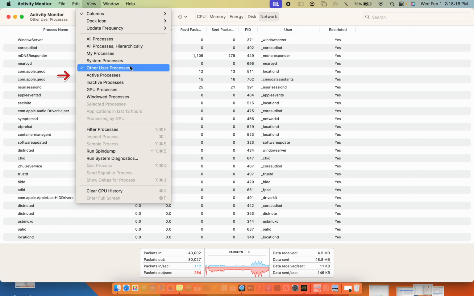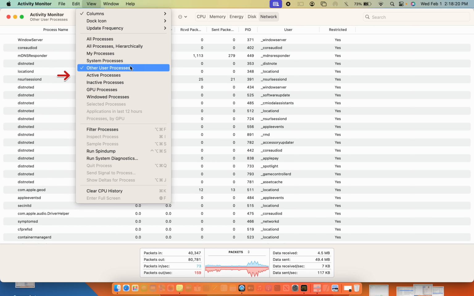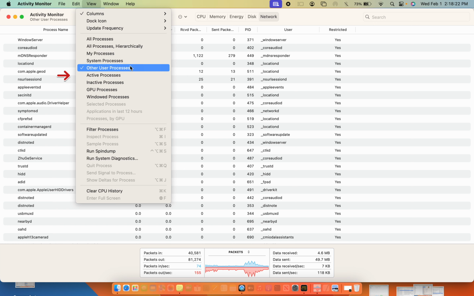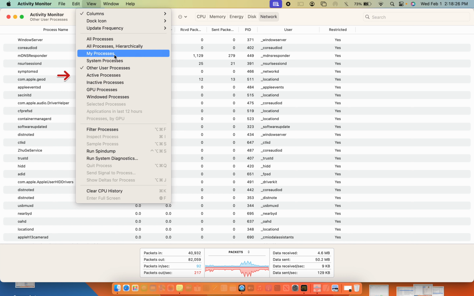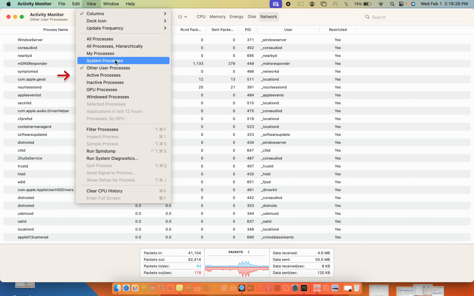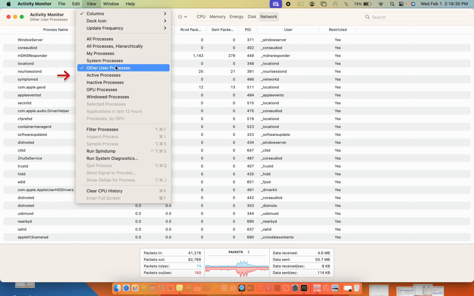One beautiful thing about Apple is it's clear in how customers can understand the device. So it clearly says my processes. It tells me system processes, and then it tells me other user processes.